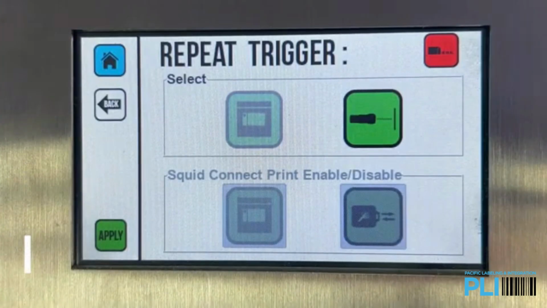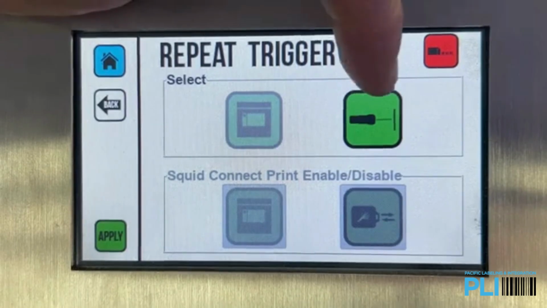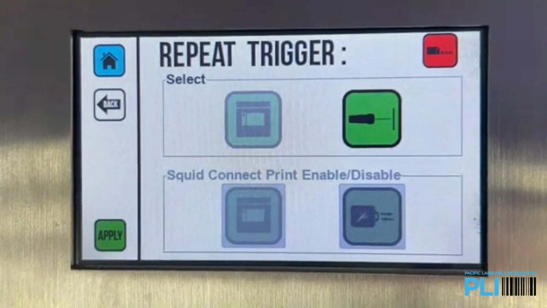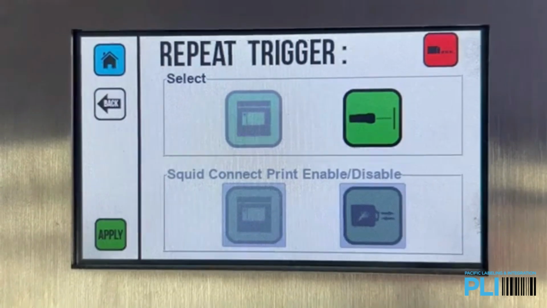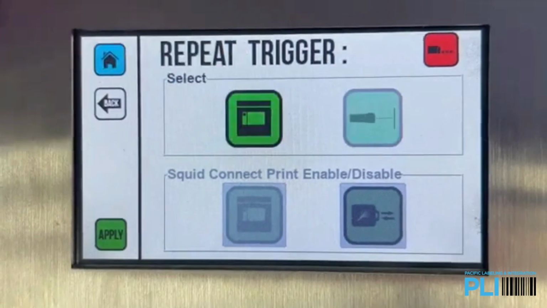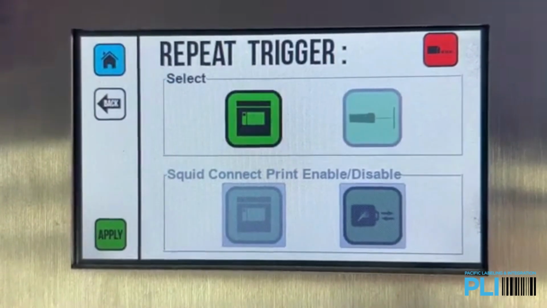For applications that use a repeat message, we can go ahead and designate how we want that repeat to be triggered, whether by an external source, like a photo eye that's blocked or a trigger switch, or by the clock in the controller itself.